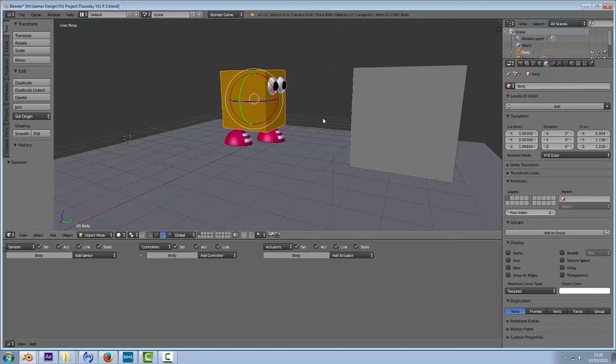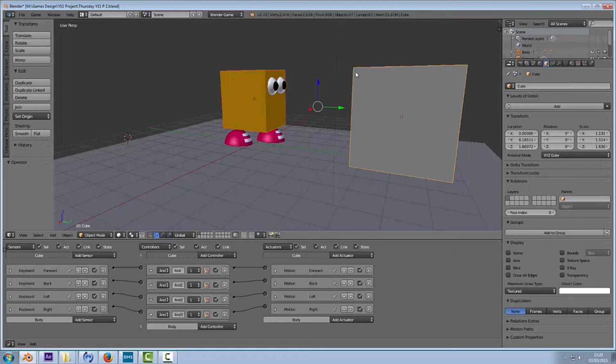So what we're going to do now is we're going to grab this thing and we're going to parent it to this. This is the parent, so we select just the body and we hold shift and select this thing. This has got yellow around it, this has got orange. Control P, object, and it's now parented.